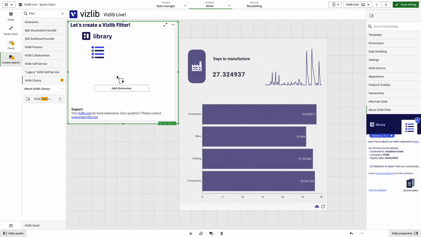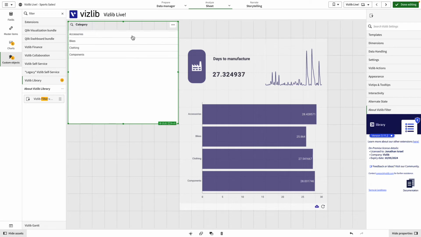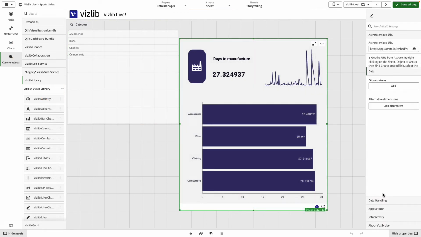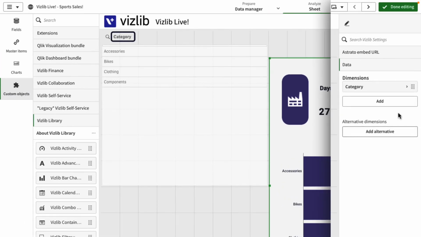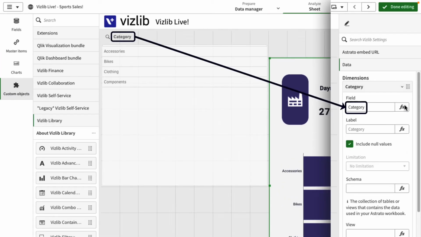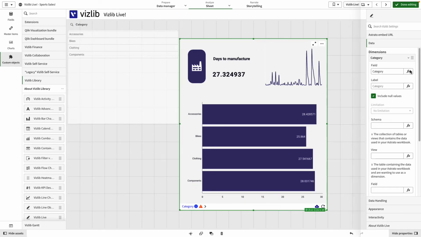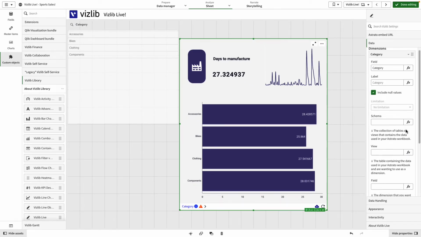I'm now going to add a Vizlib filter to this Qlik sheet and assign the same dimensions to the ones used in the Astrato workbook. In the data section in the property panel for Vizlib Live, add the dimension you want to control Vizlib Live with. I'm using the same dimension name used in the Vizlib filter, as this links the Snowflake dimension we're using in Qlik Sense to the Snowflake dimension used in Vizlib Live and Astrato.